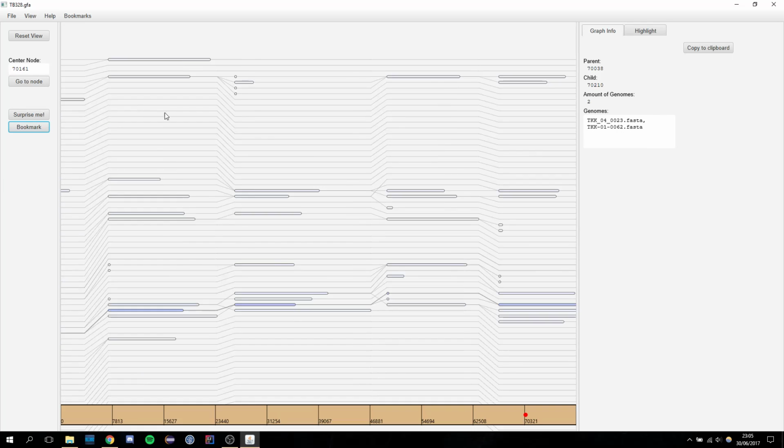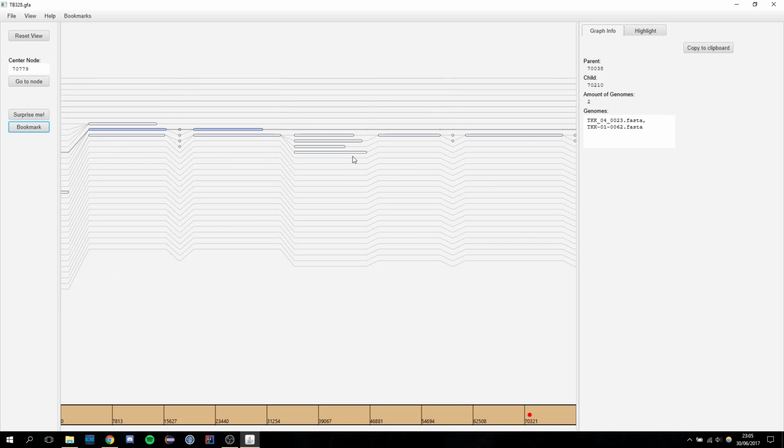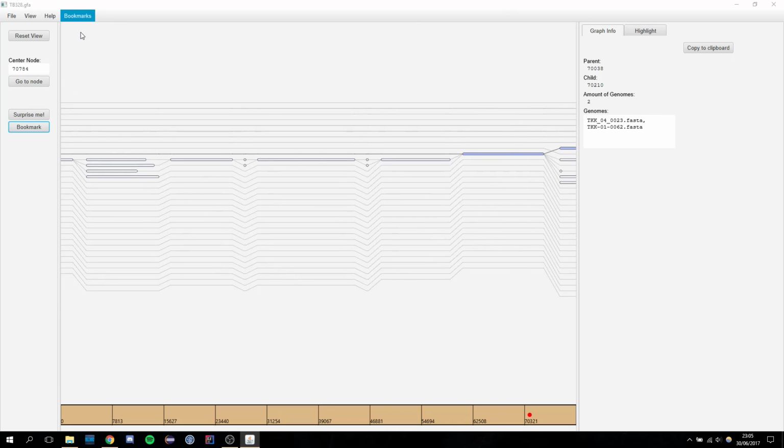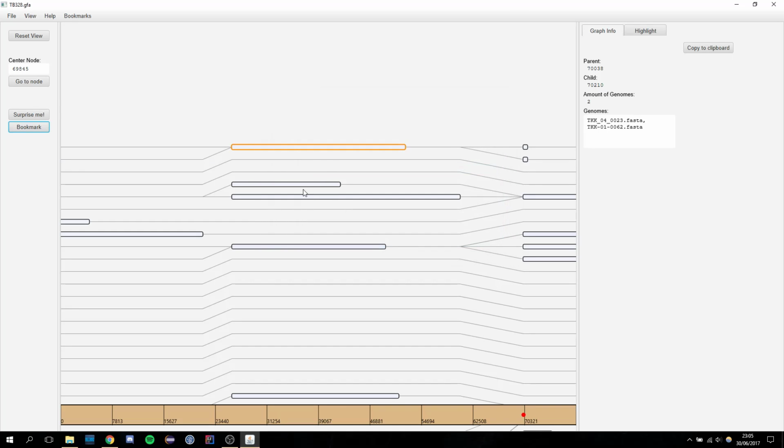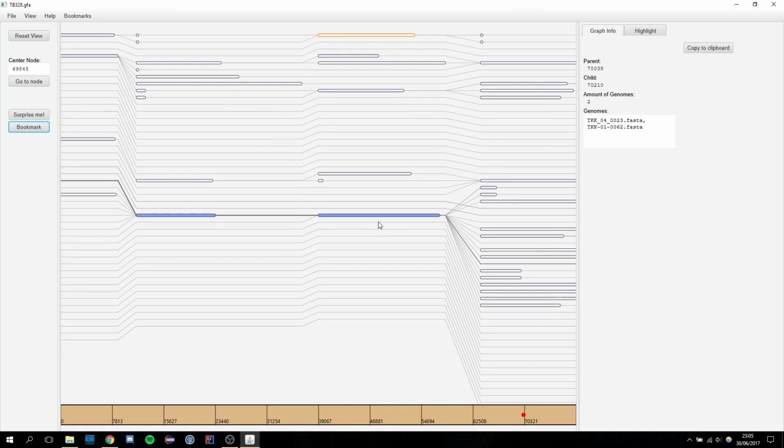And when I go away to another place, say I'm here and I want to go back to the bookmark, I go to my bookmarks, I open this, I double click, and I'm back at the interesting spot I just found.